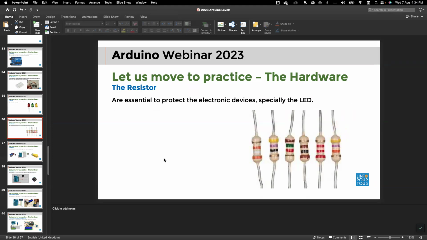Of course, we have to know that there is a hardware element called the resistor, and the role of this resistor is to protect the LED or any other electronic components from burning, so it will reduce the flow of electricity. So you can find resistors like 220 ohm, 1 kilo ohm, 10 kilo ohm, and so on.